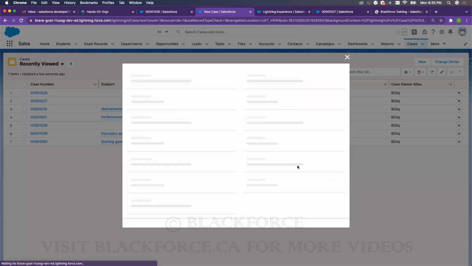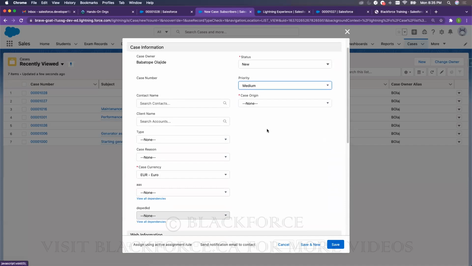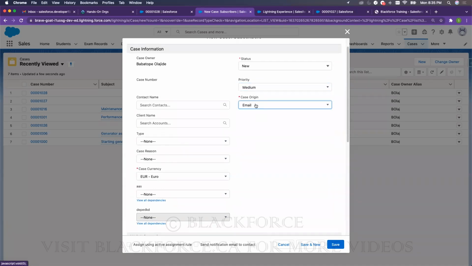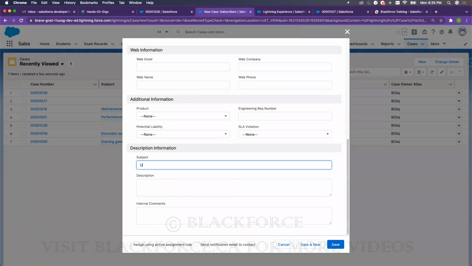and it doesn't matter what process we're using, but the most important thing is we go down to subject. So this is a subject, urgent, okay? I'm not sure if it's case sensitive, but I'll just put it as urgent for now. And remember, for us to make sure that the assignment rules kick in within our org, we have to select assign using active assignment rule, okay? And we click on save.